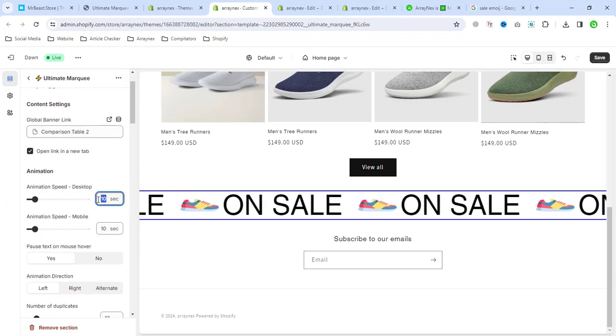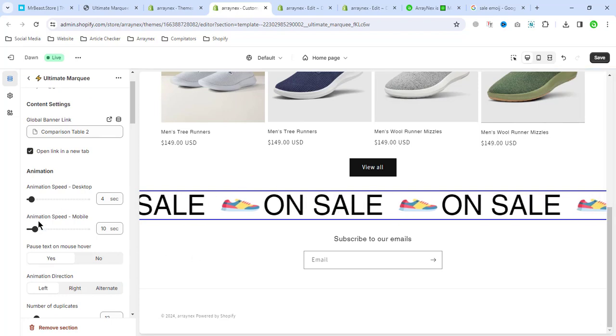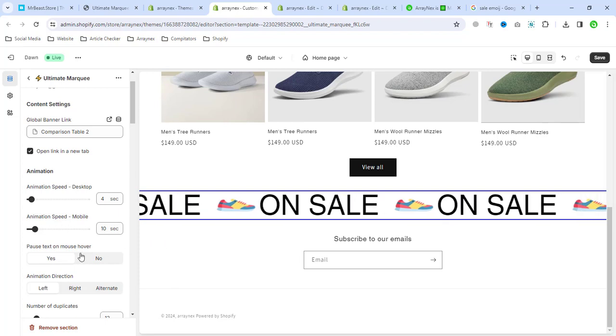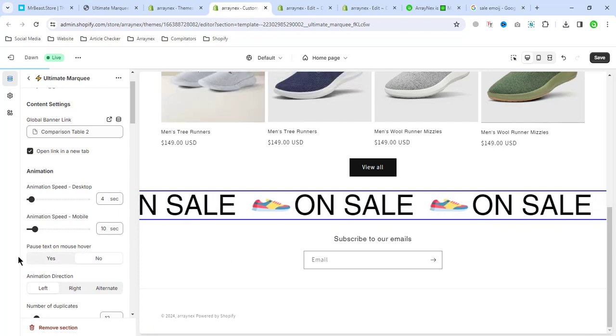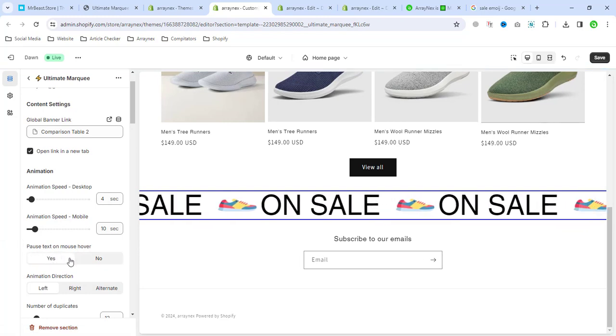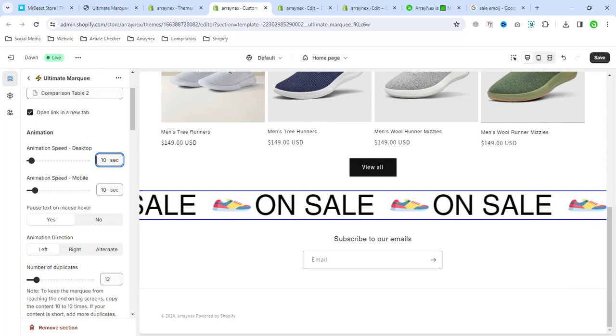Animation, you can speed up or slow down the speed of these animations like that. And we also have a dedicated option for mobile, and also pause on hover. That means basically when you mouse over, you can choose yes or no like that. By default I prefer to keep yes. Let's increase the size to 10.